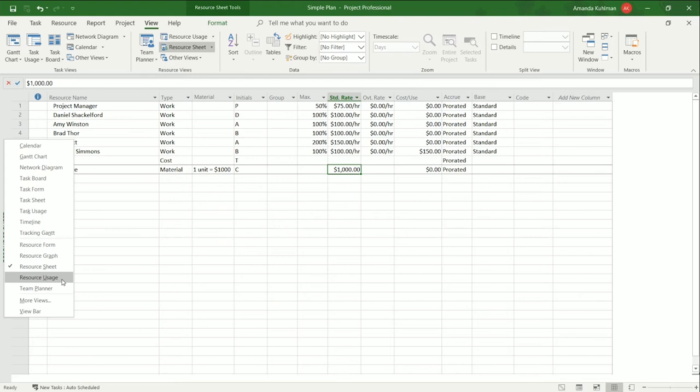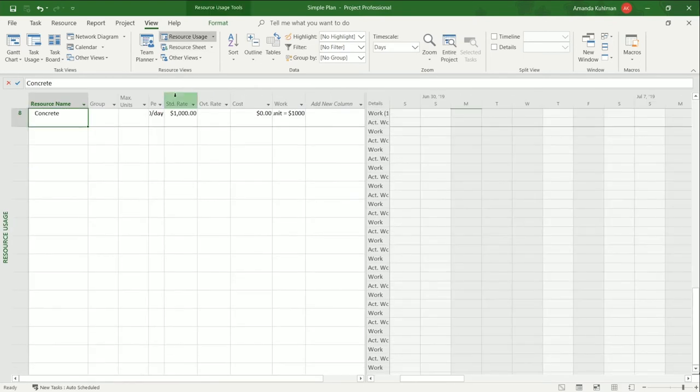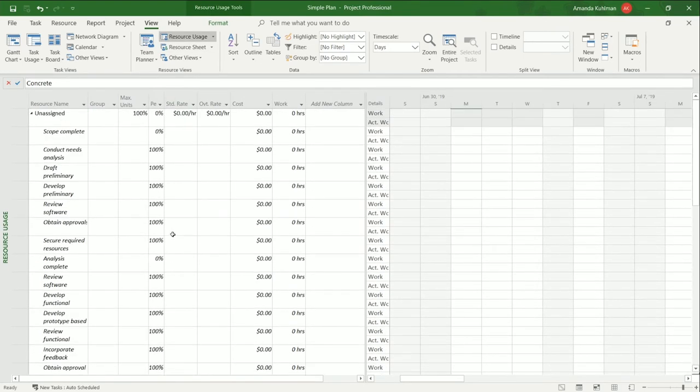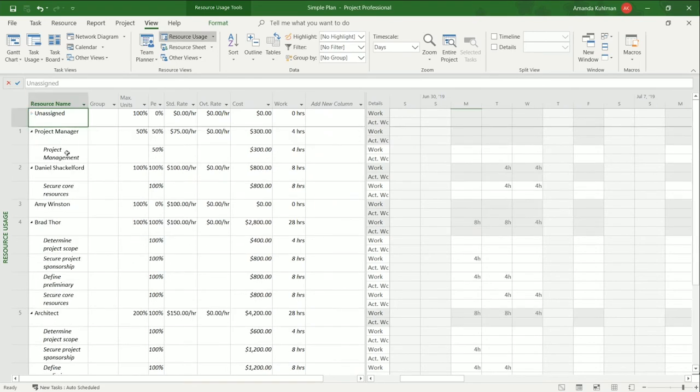We're going to switch to our resource usage view here. Oops, let me scroll up a little bit. And this will tell me a little bit more information about how my resources and my tasks are interacting together. I'm going to collapse my unassigned here. And I'm going to look down here at Daniel's task. He's assigned to the secure core resources task. And I can see a couple of data points here.